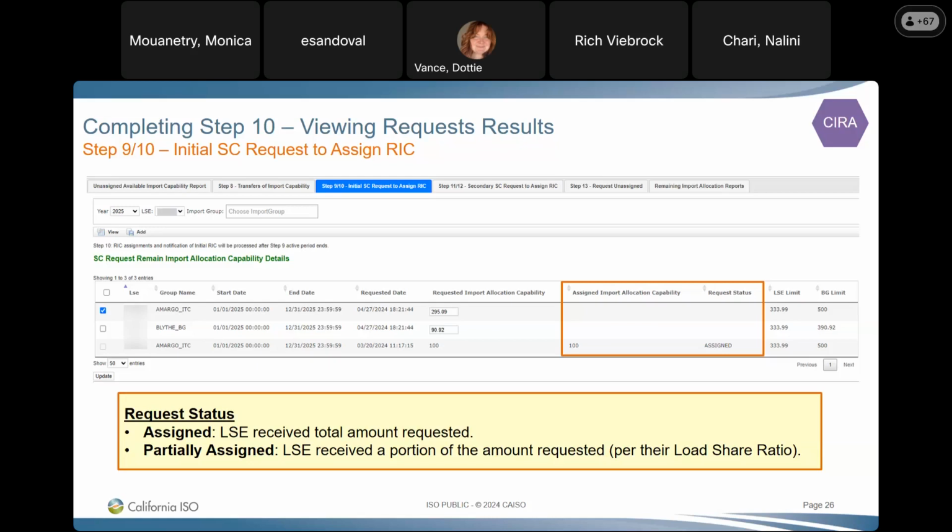You'll notice that there's no reject option, as CIRA does have validations in place, so nothing should be rejected. Assigned basically means you got your total amount that you requested, and partially assigned is going to be a portion of what was requested, and they will use your load share ratio when assigning that partially assigned.